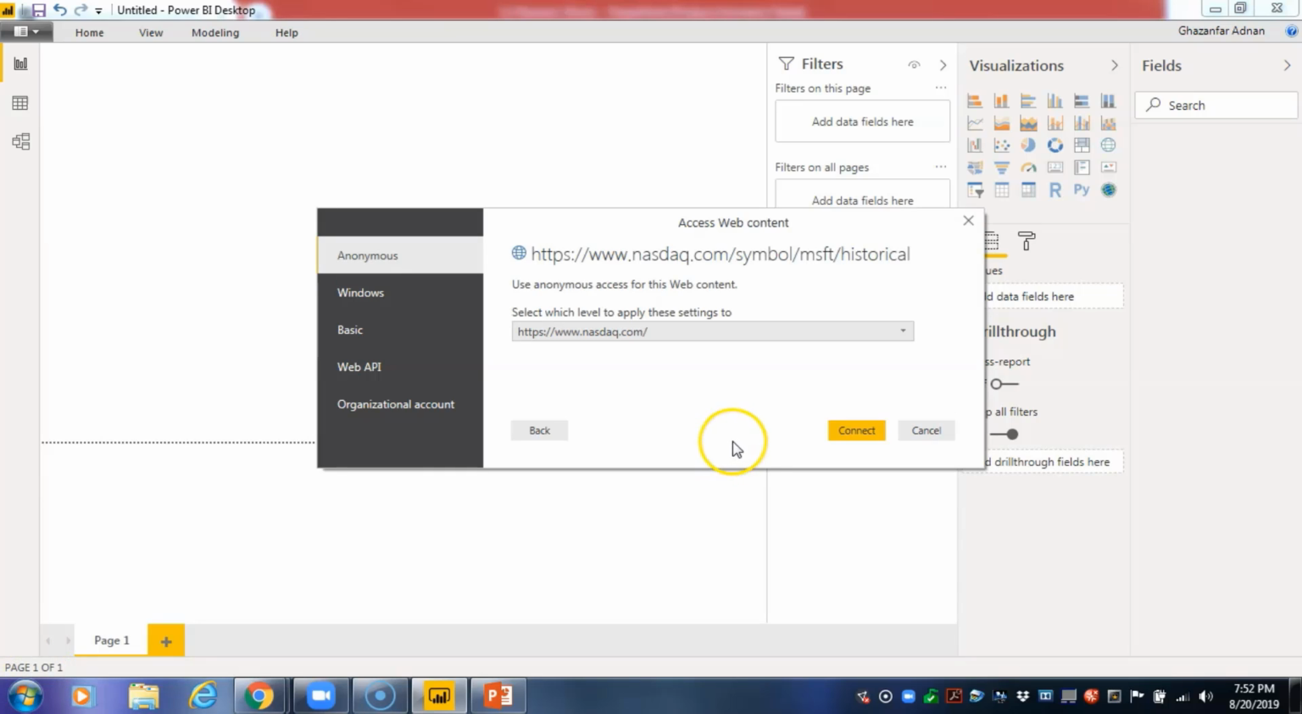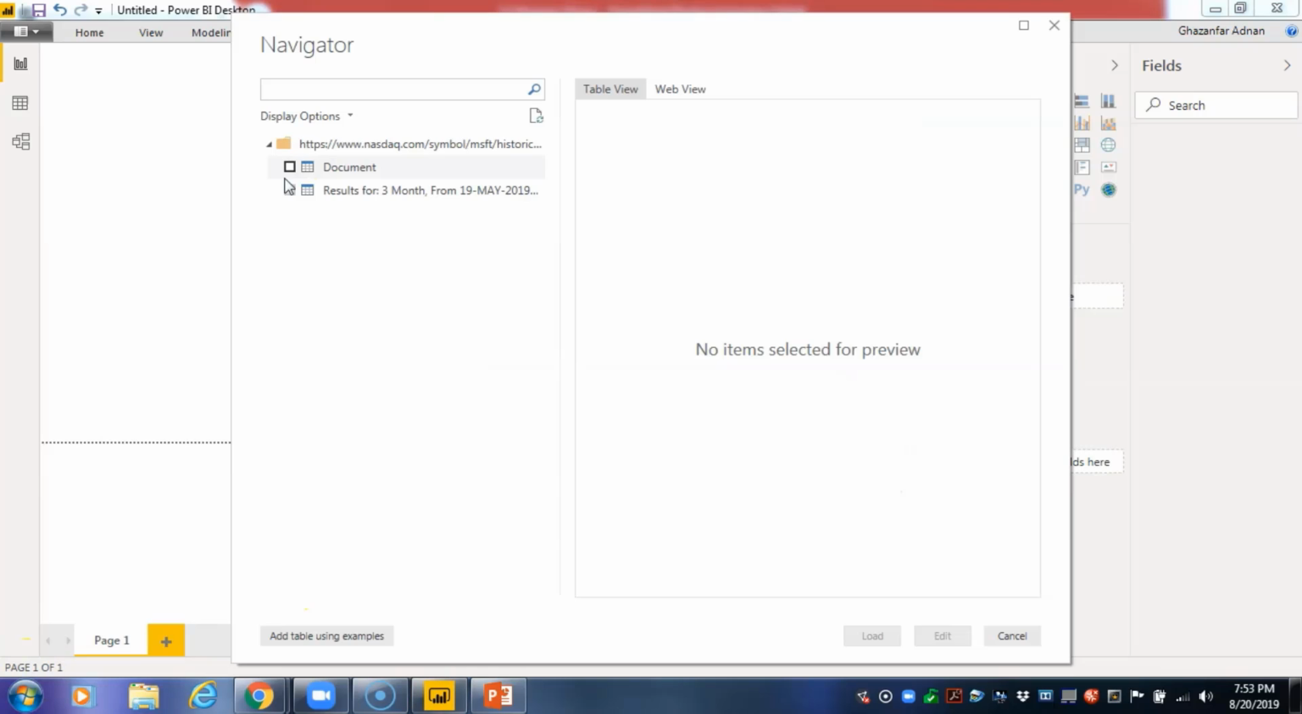And then it's going to give you an option for connect, which you will select, of course, and then it starts to load. After this, the navigator opens up and you either get the option to select your document or the results for 3 months. So when you open the document, what you get is some useless HTTPS, HTML document table, which is not important.